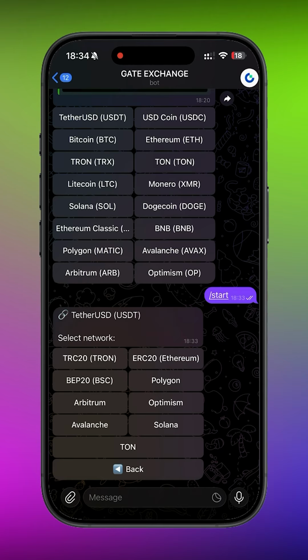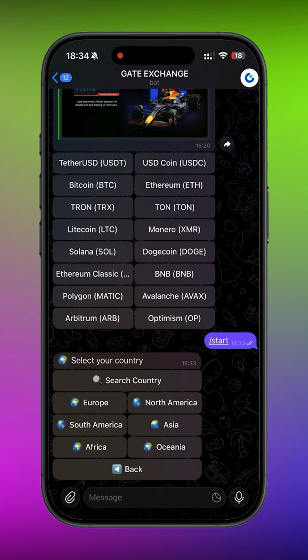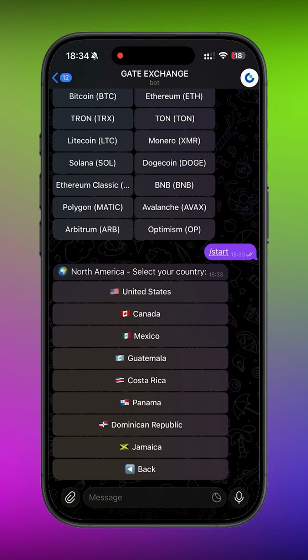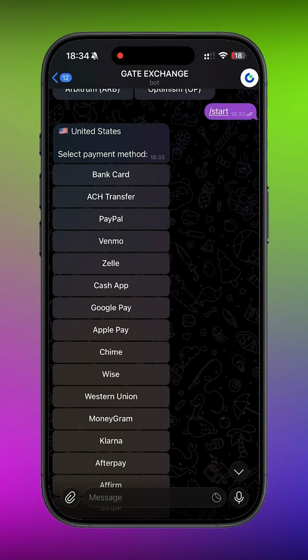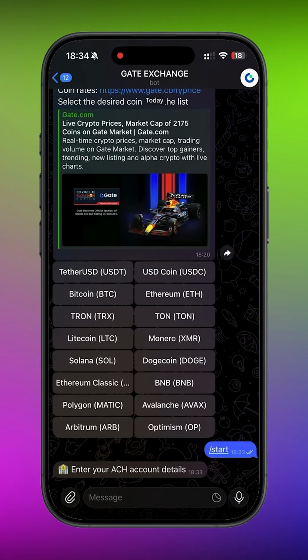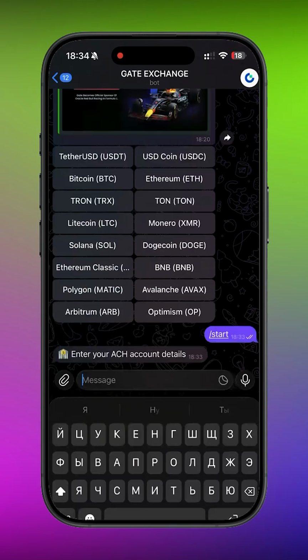I select Tether, the Tron network. Here, you choose your country. You can do this either through the menu or through the search bar. As I mentioned earlier, a huge number of countries are supported. In my case, I choose America and, from the list of payment methods, choose the one that is most convenient for you. I'll be transferring the funds to my Bank of America account.